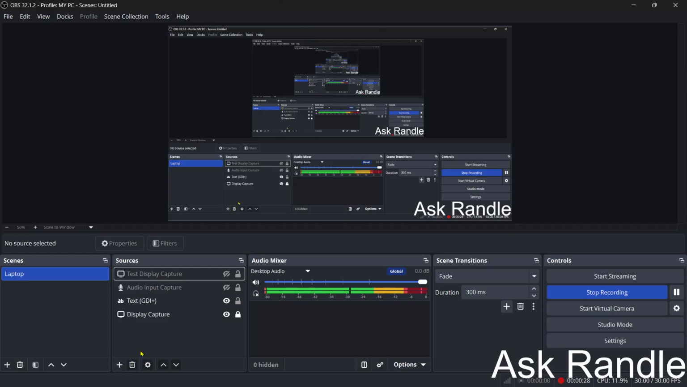Next, go to the Sources panel. This is the section where OBS keeps track of all the visual elements in your scene, like your camera, game capture, images, text, and browser-based widgets. Since a viewer count is usually added through an external widget link, this is where you'll begin creating it.